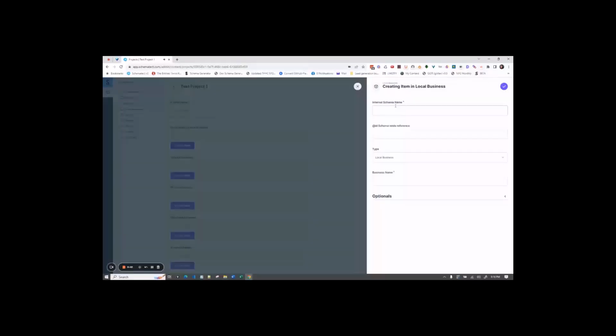Internal schema name is the internal database name that you give the schema. It does not show up in your generated schema, so it can be whatever you want, something that's easy for you to remember to help you understand which this is. So example for this one, if this is the local business and this is, let's say, the top level organization, I might call this top level organization, and then whatever the brand is, let's say it's ESPN or something like that.